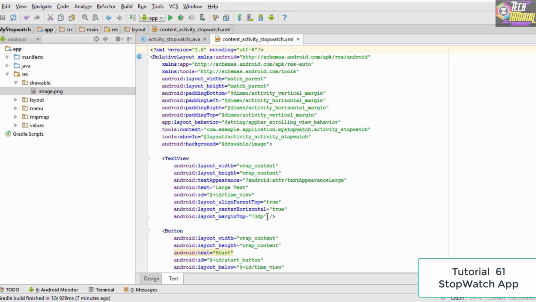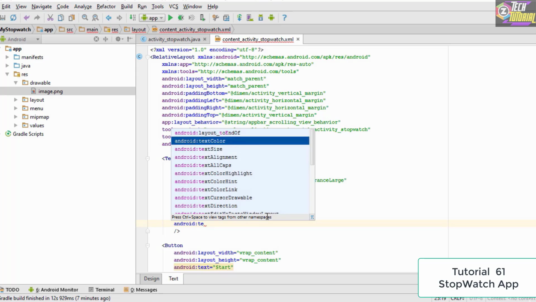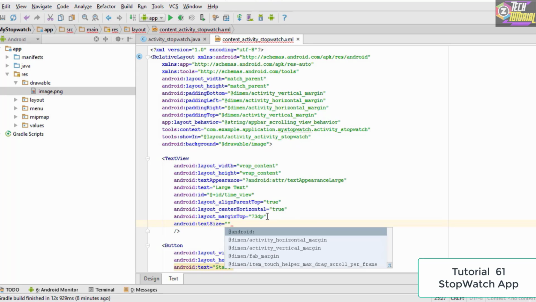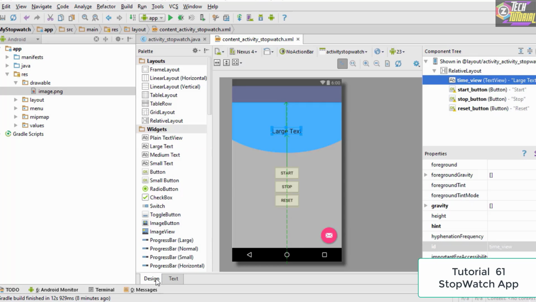And in order to change the text view size, we simply go into this tag right here, and then we type in android:textSize, which is the property which defines the size of the text. And for the size of the text, we are going to specify 92sp. And I think this text size is going to be perfect for the stopwatch. So if we switch back to design view, as you could see, this is our text right here.